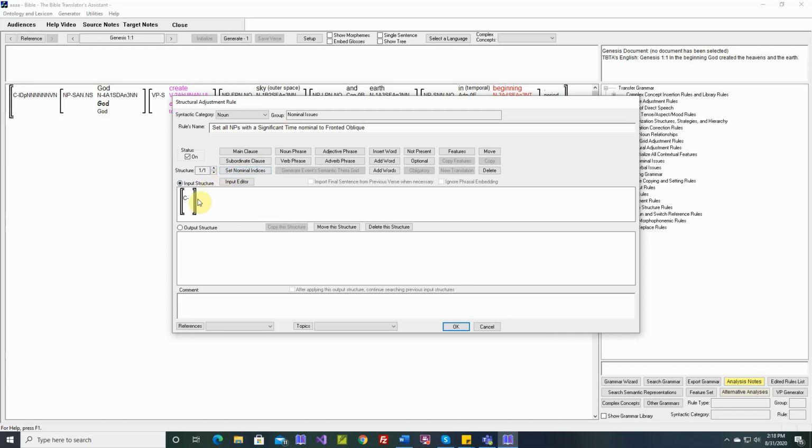And now we need to build the input structure. These rules have up to 99 structures, and as I mentioned with the theta grid adjustment rules, when it's time to execute this rule, TBTA will start with the last structure. If you define 10 structures, it will start with that 10th one and then work its way forward.